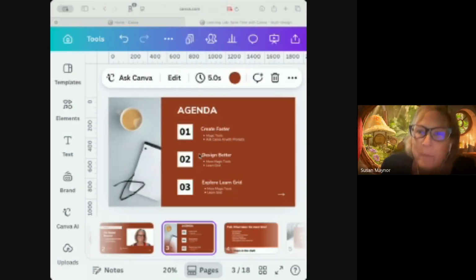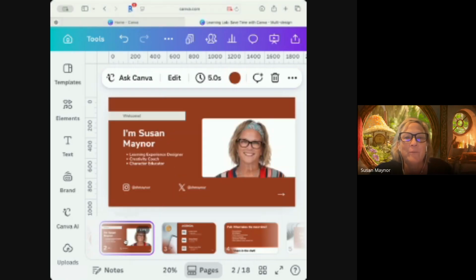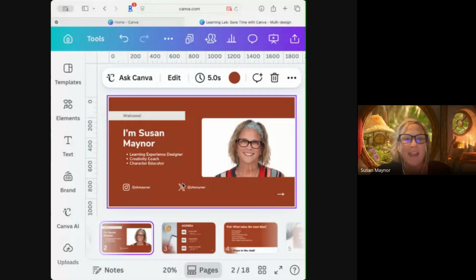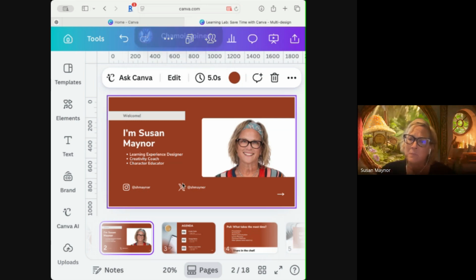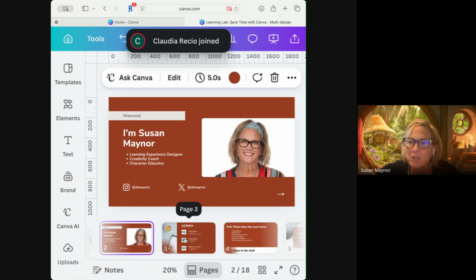Canva showed up two or three, maybe four years ago, and it has just taken education by storm. So I will give you a quick introduction. I am a learning experience designer and creativity coach. I just love designing experiences for littles, for bigs, K-12, whatever that might look like. I'm excited to show you some tips and tricks today and play a little bit with all the AI features that are a part of Canva.